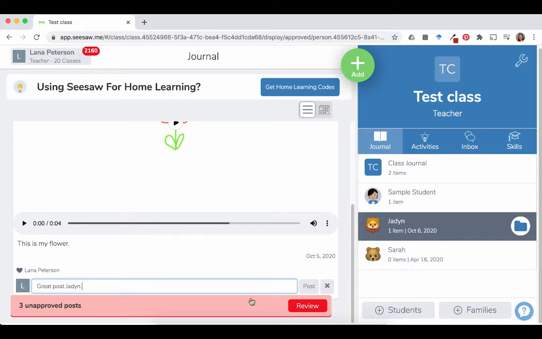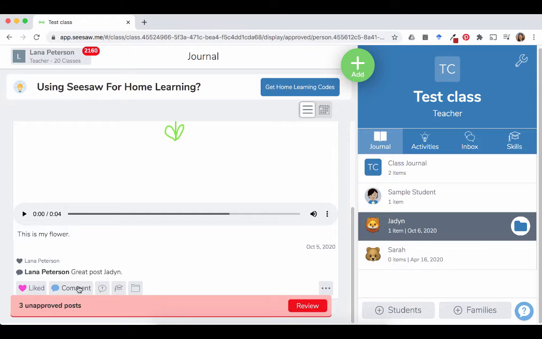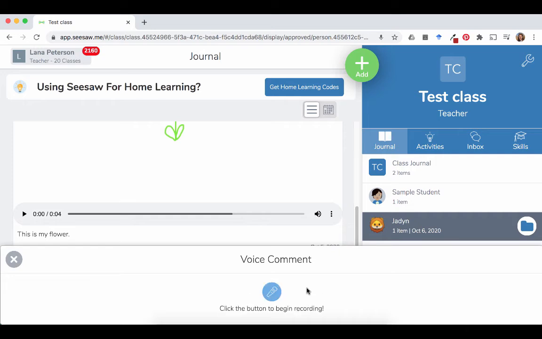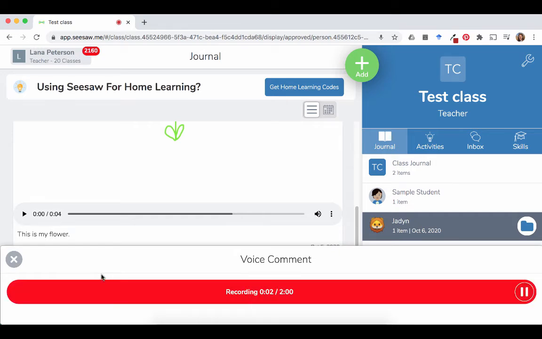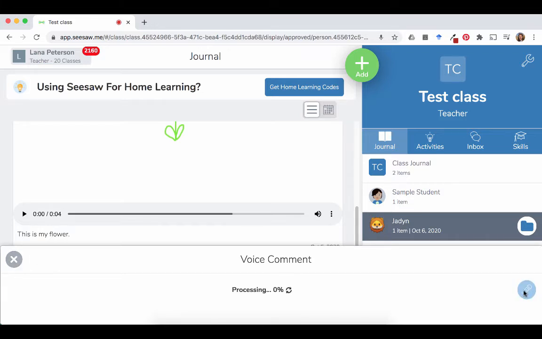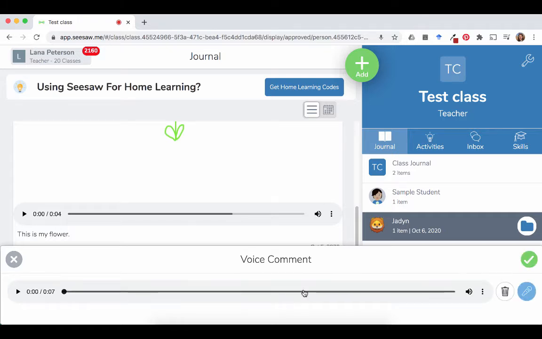I could also leave a verbal audio comment. I would just click the button to record. Wow, Jaden, this is an amazing flower. Thank you for posting. I pause. I can re-listen to that. I can start again by pressing the garbage. I can add more, or I can just approve.